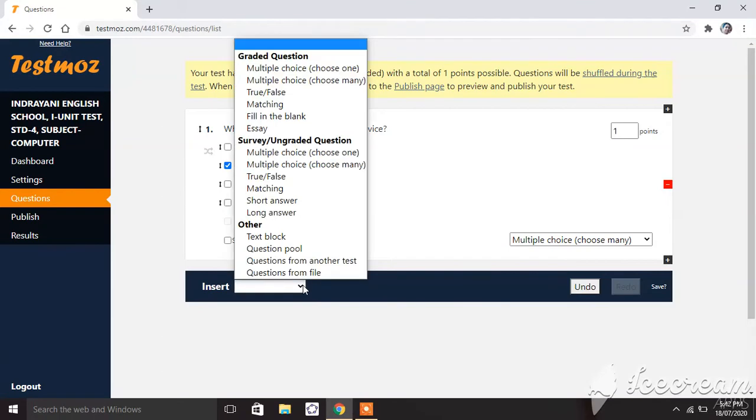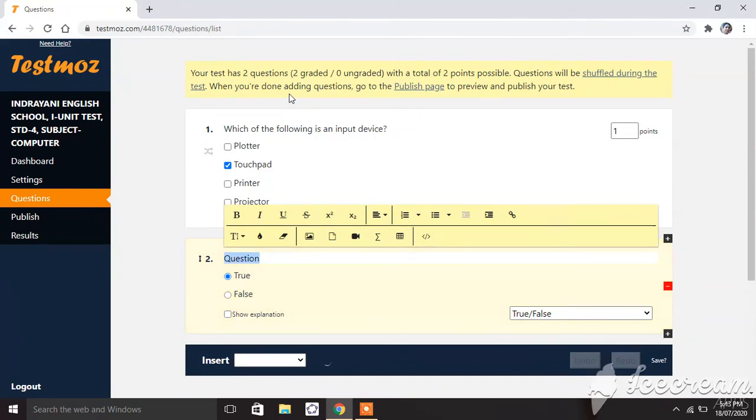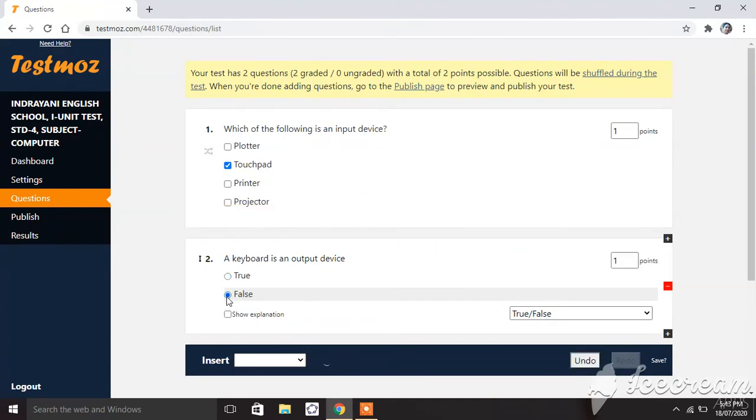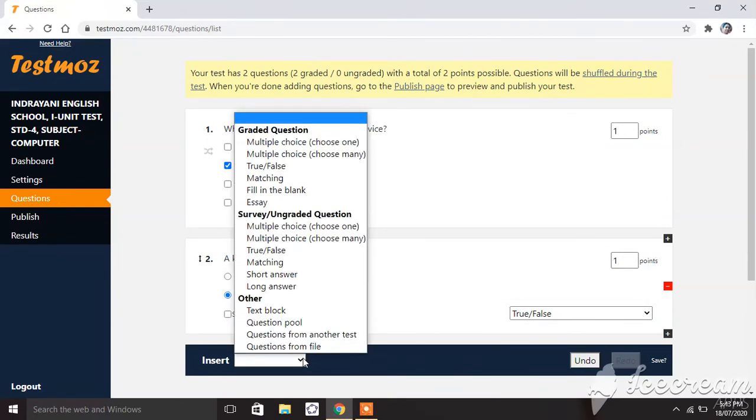Then for the second question, I will select true or false. A keyboard is an output device. Whether it is true or false. Keyboard is not an output device, it is an input device, so I just check false. False is the answer. This carries 1 point. Then the next one, filling the blanks.